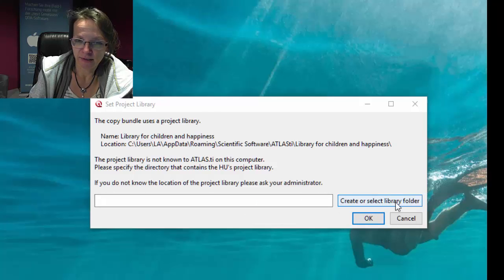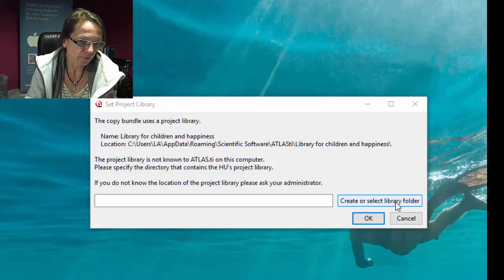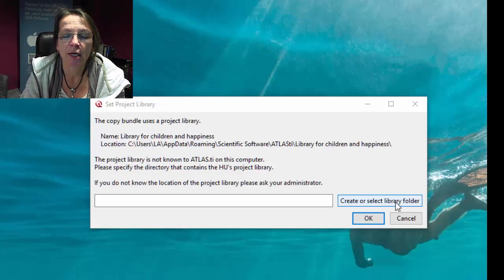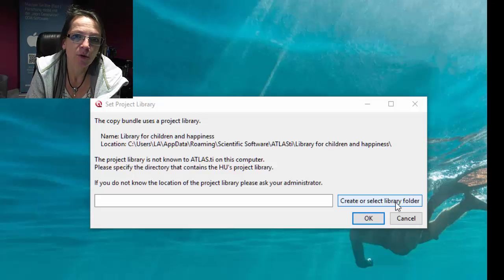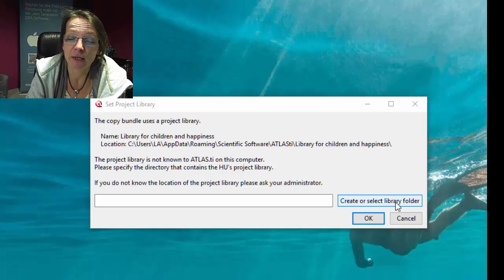So you can either select the library folder, if you know it, if you maybe know that it's on the server. That would be a typical situation for using a project library, if you want to share data via a server, so not everybody should have a local copy. And if you know it, you go to create or select, in that case it would be select, go to the server location and choose the folder where the library is.